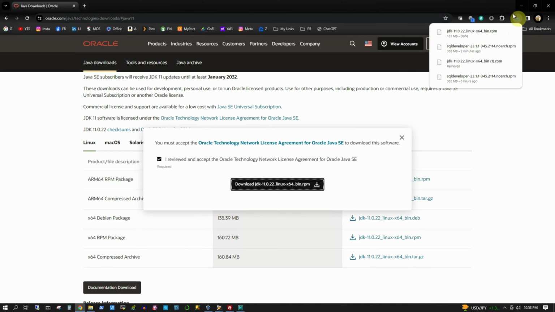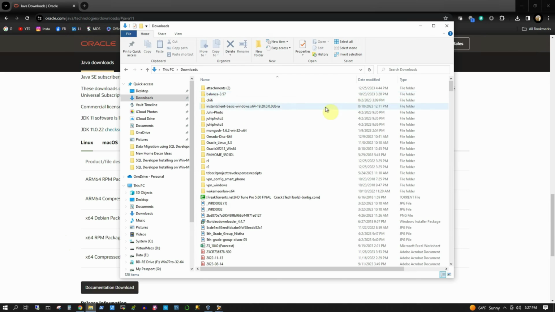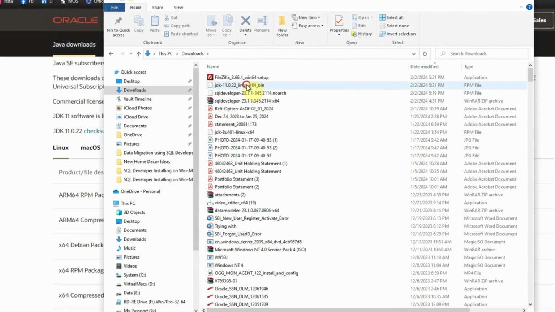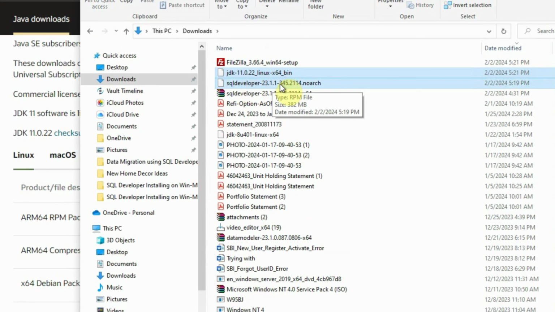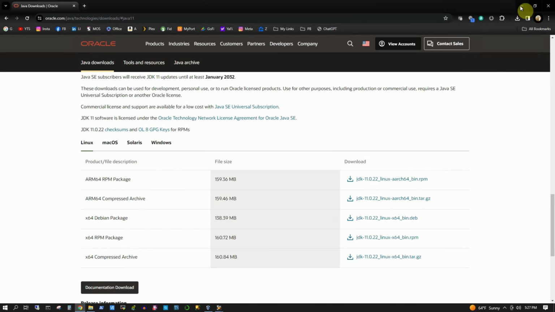And as we can see, the download has been completed. Now let's go back to our download folder and order by the date modified, where we can see that both the RPMs are available. One is the SQL Developer application and the other is the JDK11. Now we have to transfer both these RPMs to the Linux host. I'm going to use FileZilla for this.